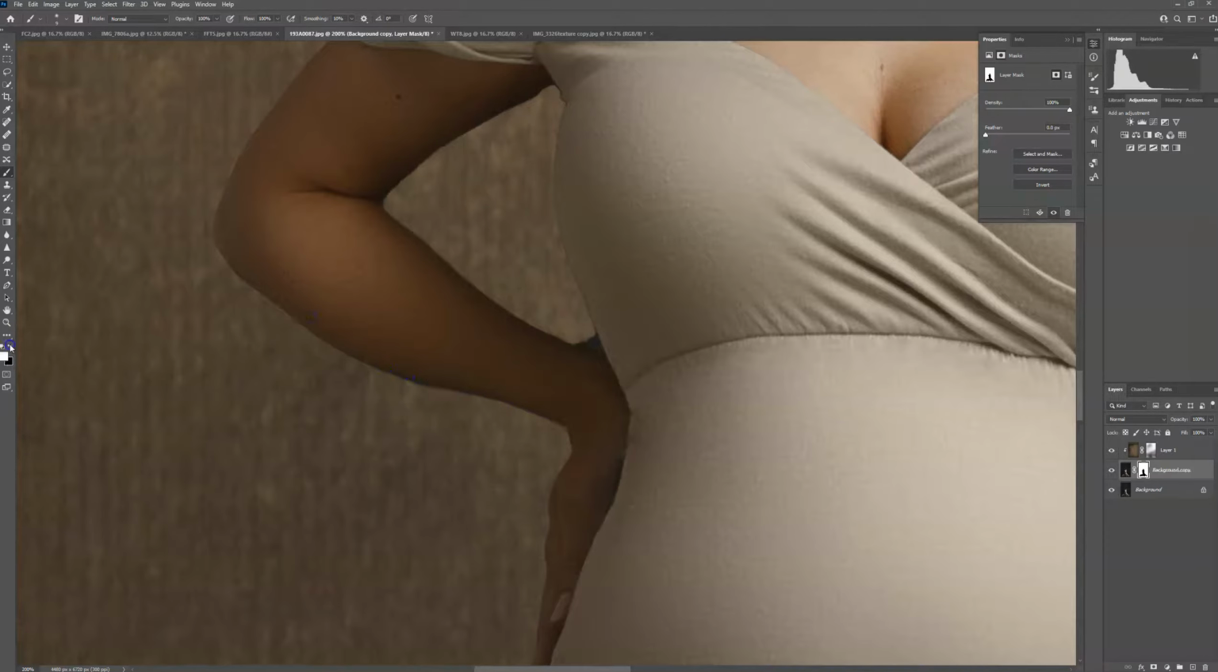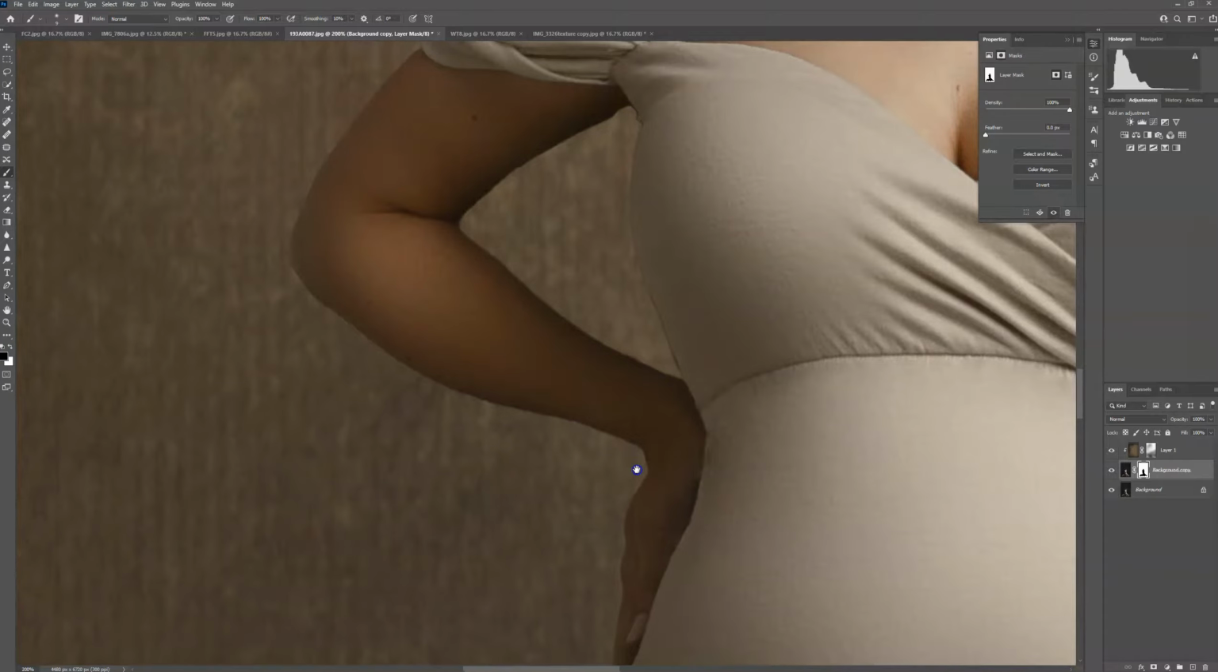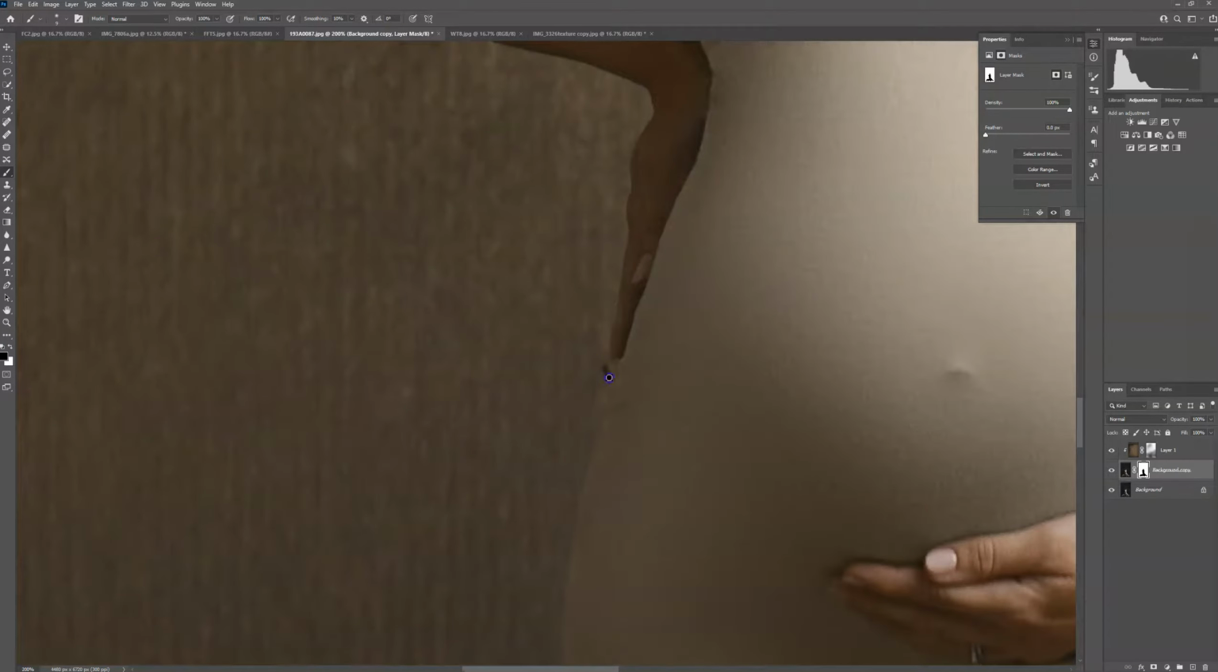Oh, did too much there, so I switched back to white to paint it back on. Right here, it didn't get enough in there when I selected it, so I'll paint that on manually. And I'm not going to get it perfect just because that can take a while sometimes, but white to paint it on, black to paint it off. Okay.